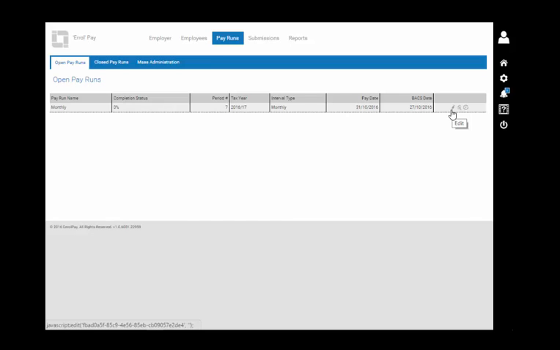As with any record in EnrolPay Small Payroll, click on the pencil to edit the current pay run. Click on the sheet of paper with a magnifying glass to preview, or the clock icon to view the change history.